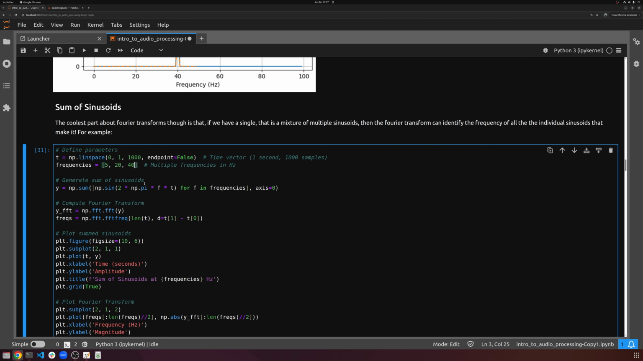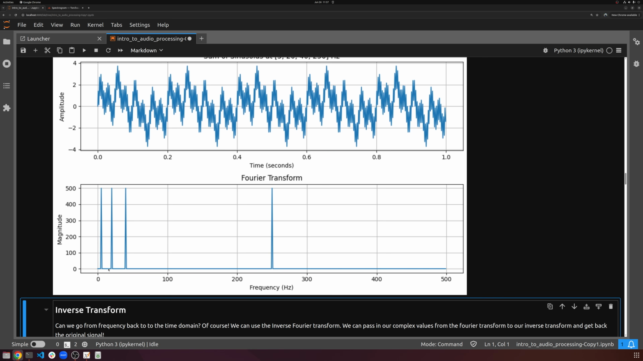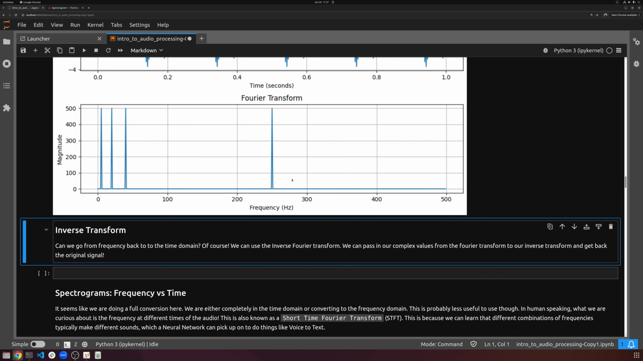If we add another one, let's say we add one at 250, then we'll end up with a signal that looks like this, but we have 5, 20, 40, and then here we go. We have one straight at 250. So the Fourier transform again is able to identify the energy at the different frequencies available in our signal. And so that's the fun part.